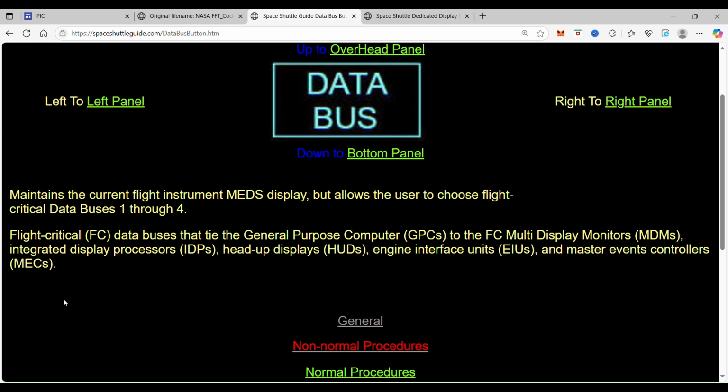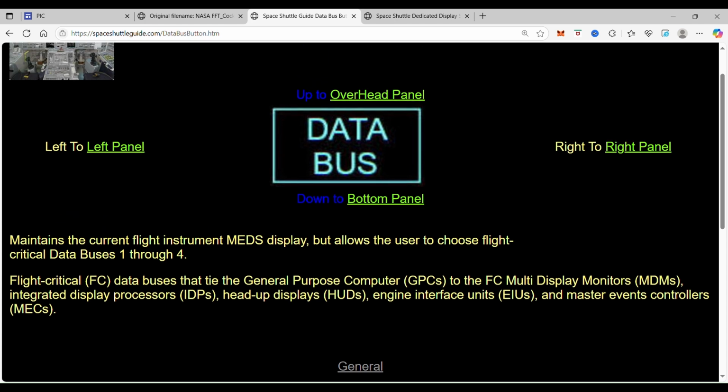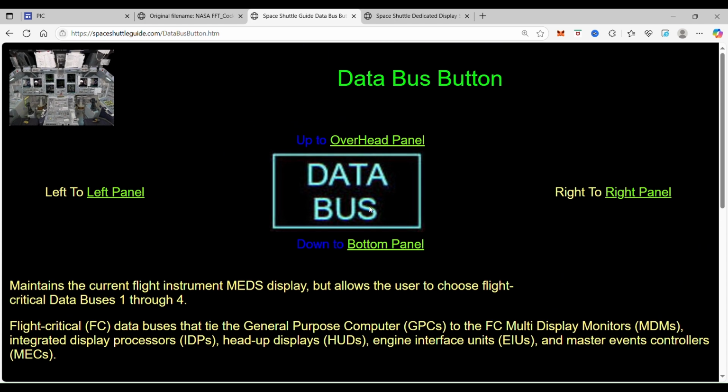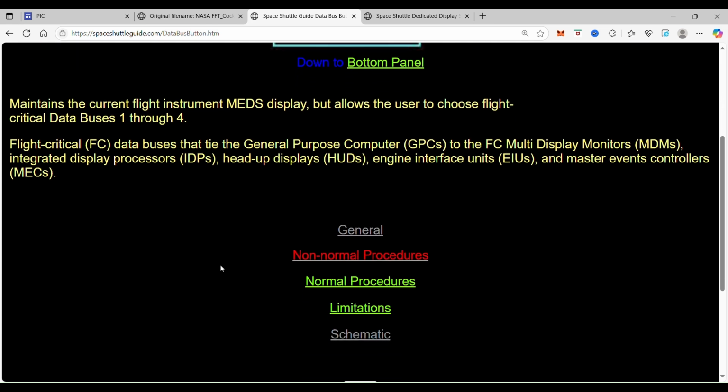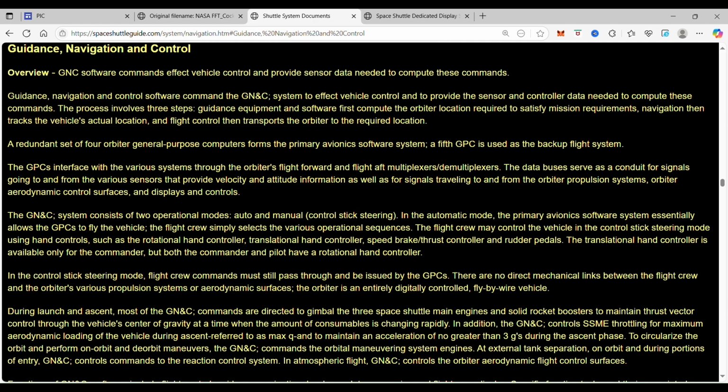So this, you can see, is doing a lot. This button is pulling in a lot of information. And if we go down to General, we're actually going to go into the Guidance, Navigation, and Control System. And coming down here, we see about the GPCs, General Purpose Computers, interface with the various systems through the orbiter's forward, flight, and aft multiplexer/demultiplexers.